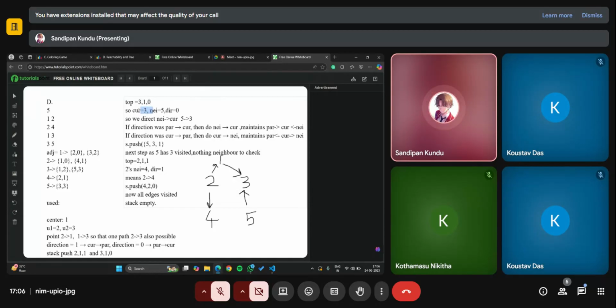Okay, so current node 3, and its neighbor is 5, because you can see 3's other neighbor, node 1, is already visited, so we will not check it again. So the next neighbor is 5 and 3 is its edge ID. Okay, so the parent node is 3, the neighbor is 5, and the direction is 0, because the direction is printed here. So for this we will check this formula.